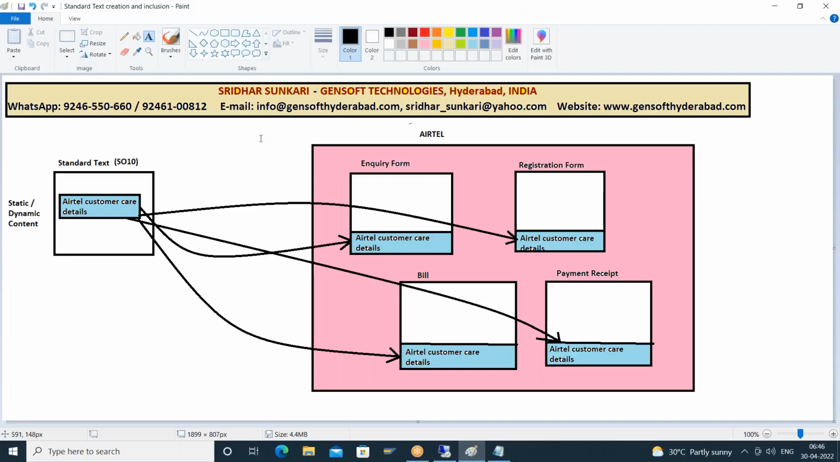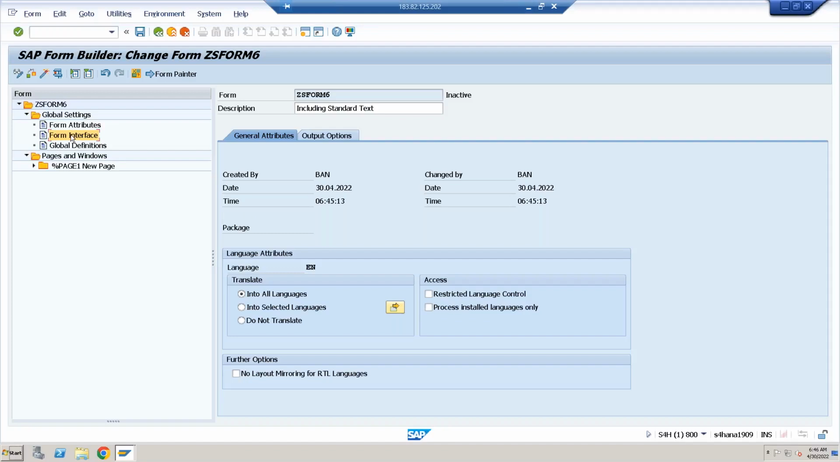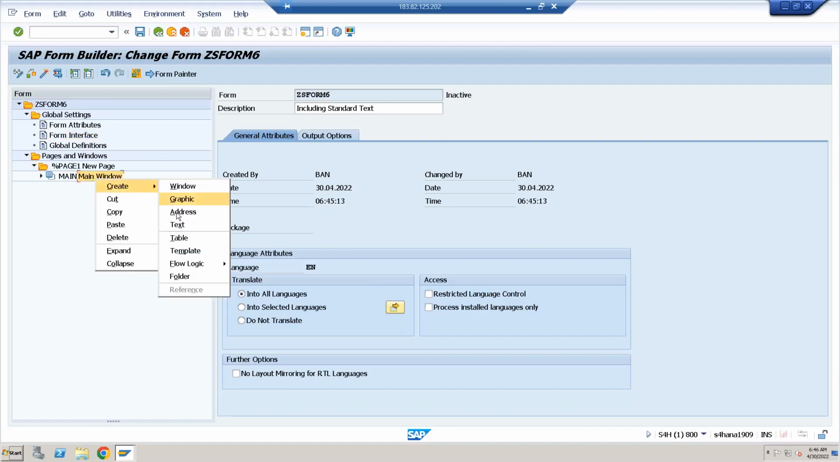What are the standard texts we have created? This standard text should be included in your smart form. So, if you want to show any content in the smart form, what will you do? As part of the window, we'll create the text element, we'll create the text object, and the text object is by default what? Text element. Make it clear. So here, this is my form. I want to include this particular standard text as part of this default window, that is the main window. I'll right click and create the text object.